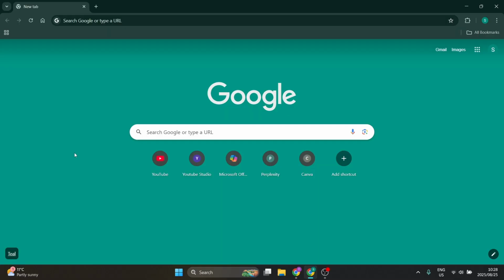If you need to switch Google accounts on Google Chrome, you're in the right place. I'm going to go through every step. Ladies and gentlemen, we are in Chrome.